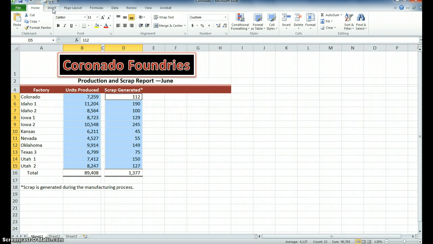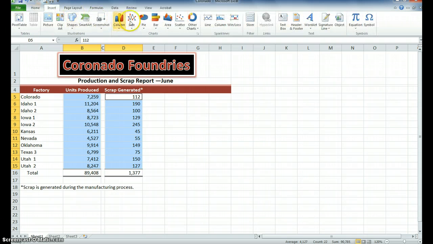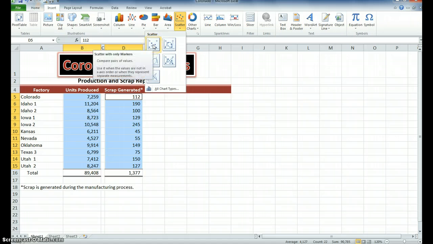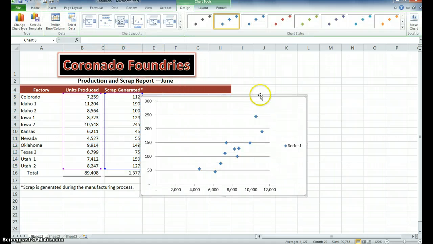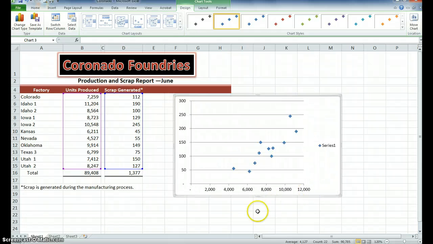And now we're going to insert a scattergram. So let's insert and choose Scatter, and let's pick the first one, which is Scatter with only markers, and it inserts a scattergram for us with these two pieces of data.